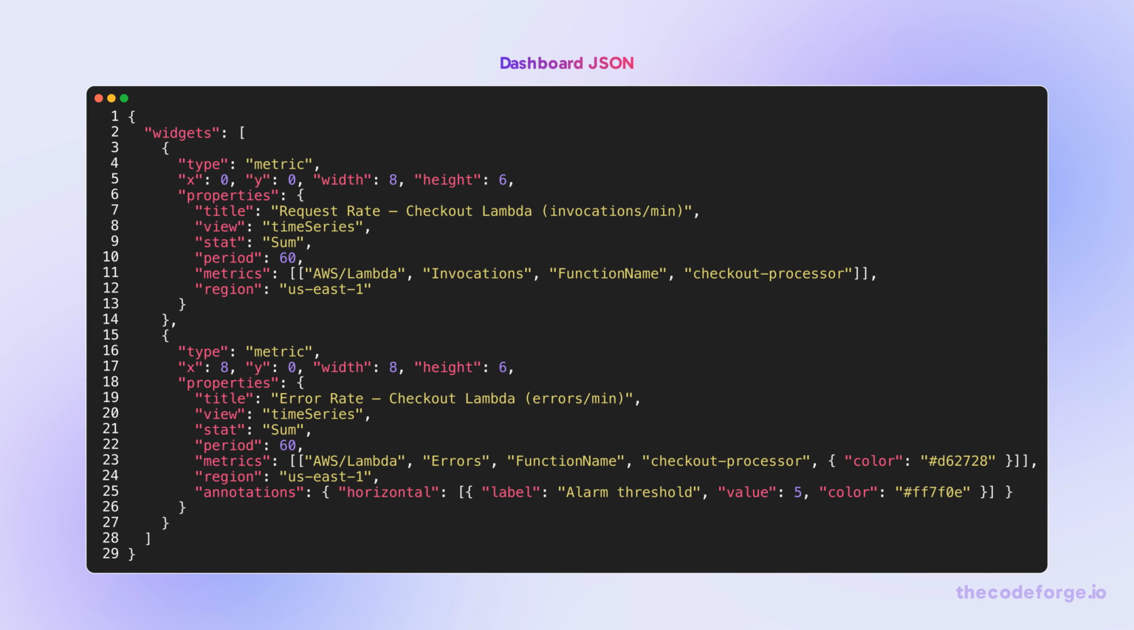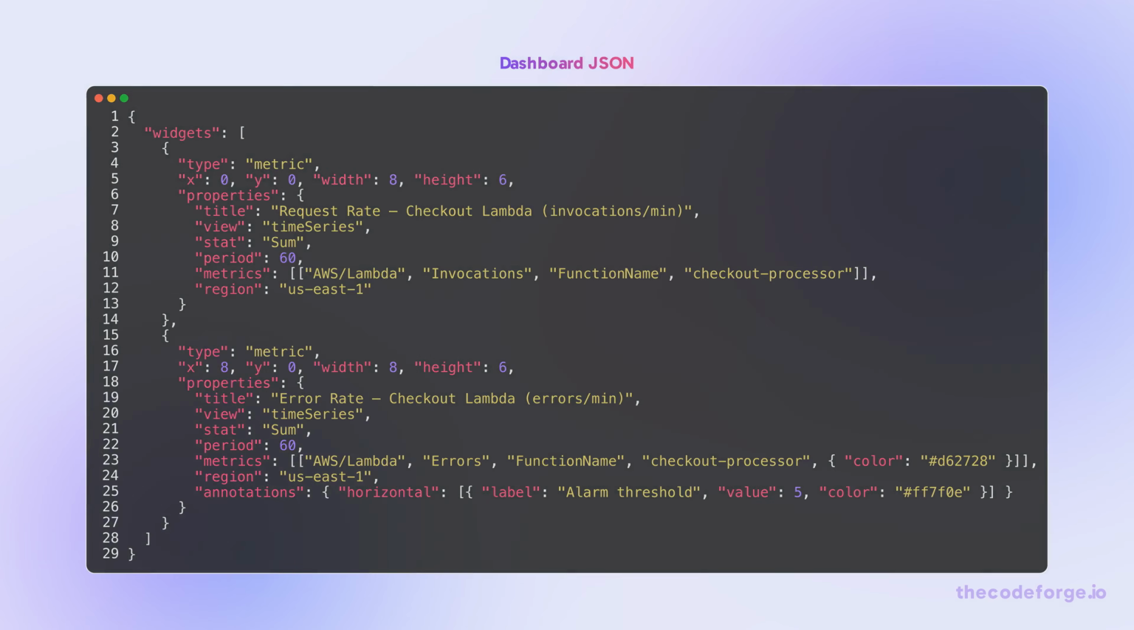This is a CloudWatch dashboard definition for the checkout service. It includes a request rate graph and an error rate graph with an alarm threshold line. Deploy it with the put-dashboard CLI command. The dashboard should fit on one screen. If you need more than 10 widgets, split into multiple dashboards.